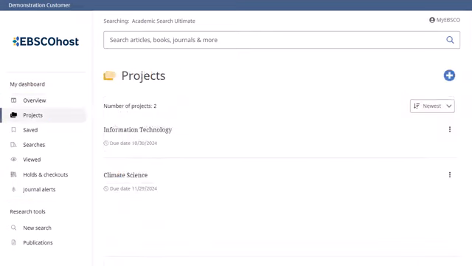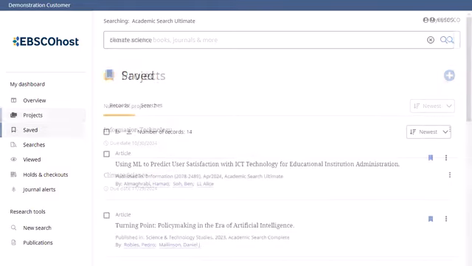Projects enable you to collect and organize the articles and ebooks you find in EDS, EBSCO Host, or Explora. For example, if you were working on multiple research projects, you could create a project for each one to store articles on your different topics. In addition, you could assign each project a due date to help prioritize your work. Click the plus button to create a new project.